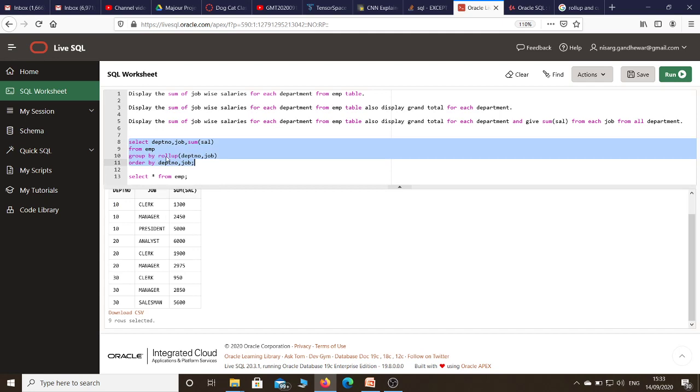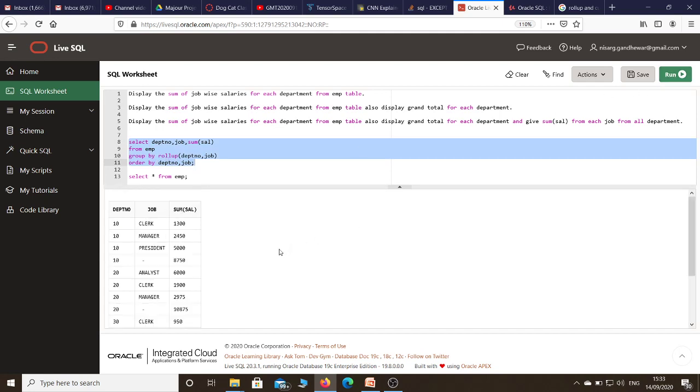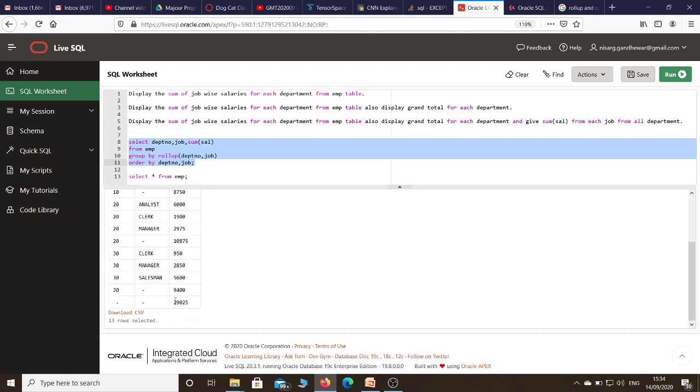So let's check whether it works or not. I made just one change. Here I just added the rollup function. Yes, it works. Here you can see for department number 10, 8750. So 8750 is nothing but the addition of all these three. Similarly for department 20 this total is there. Why is this blank? Because it is a grand total, so I cannot display any job. So in this way I got the grand total, and finally this is the grand total of all three departments.